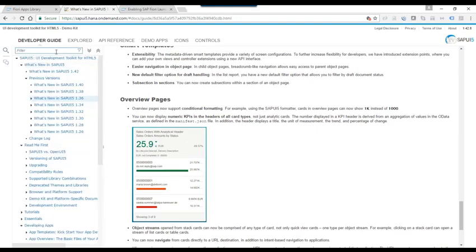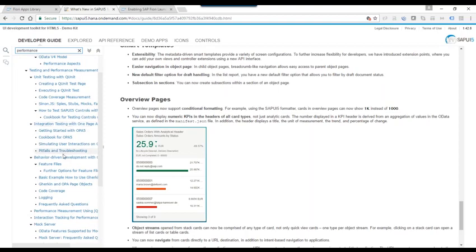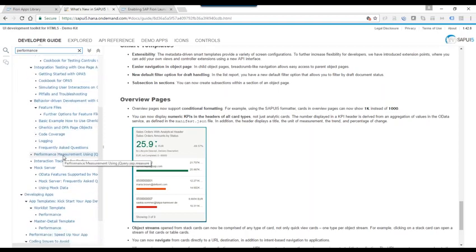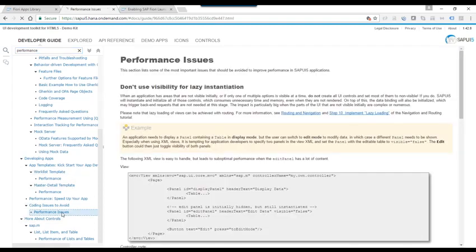So let me quickly show you if I can. I'm really not sure if I can find that link for performance measurements. Do you know the mock servers were introduced after which release of the UI5 framework? The one which we have today in the gateway doesn't have the mock server with the Fiori apps. So we don't have that. So performance issues, yes. Here you can see performance issues.